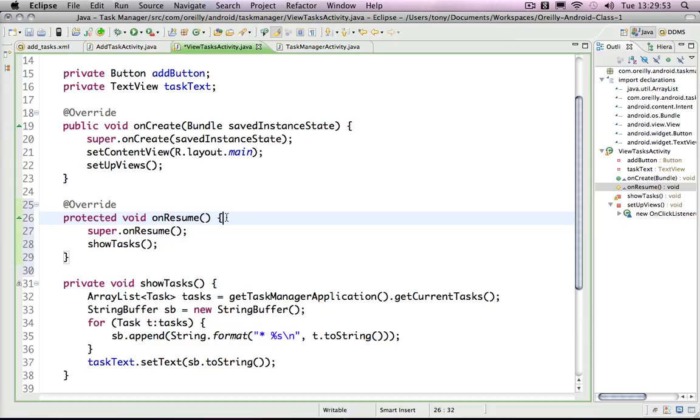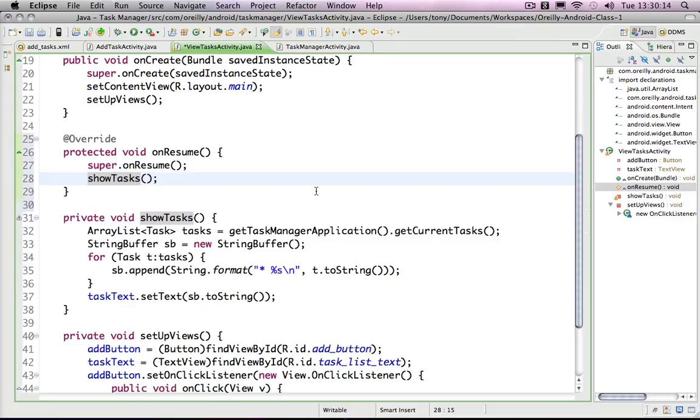So the first time an activity comes into view, first onCreate will be called, and then later onResume will be called, and then after that, every time the activity's view is shown again, or the activity comes to the forefront, onResume will be called every time. So every time onResume is called, we're going to call show tasks, and it will show all the tasks that are so far held in memory inside the application. So I'm going to run that, and we should see everything working as expected.